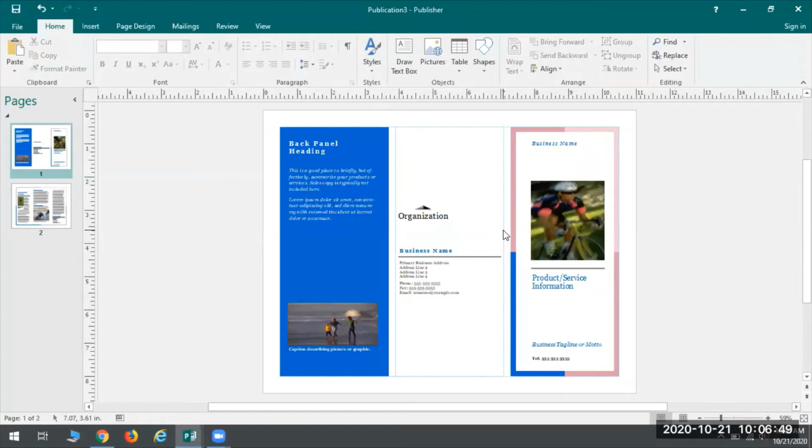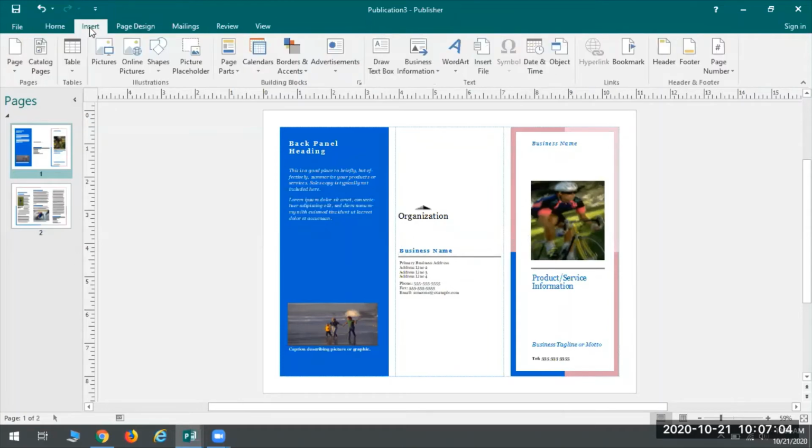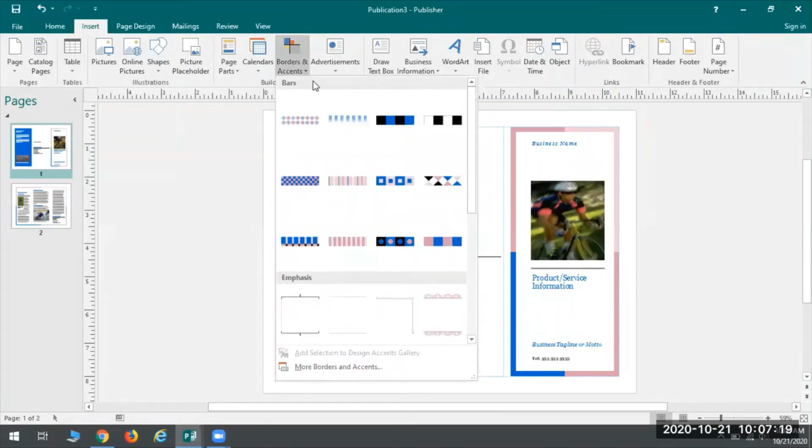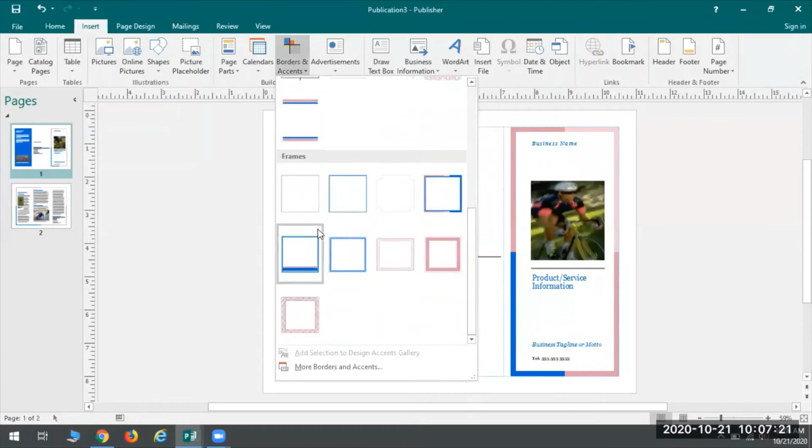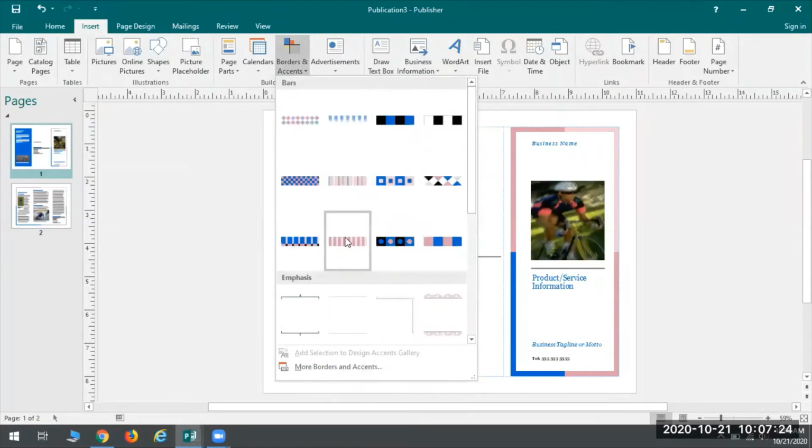Okay, so the next piece that we're going to talk about is building blocks. So building blocks are reusable pieces of content like business information, headings, calendars, borders, advertisements, etc. So I'm going to go to the Insert tab in order to get to my building blocks, which is in this building blocks group right here. So they have the page parts, calendars, borders and accents, advertisements, as I was mentioning. So the first one that we're going to choose is this borders and accents. So there are bars, they have emphasis, they have frames, so you can choose kind of whatever you like.